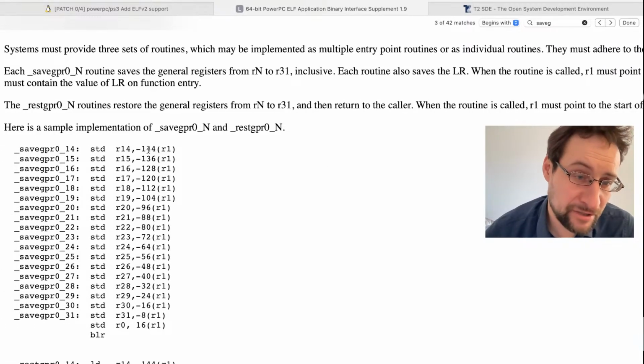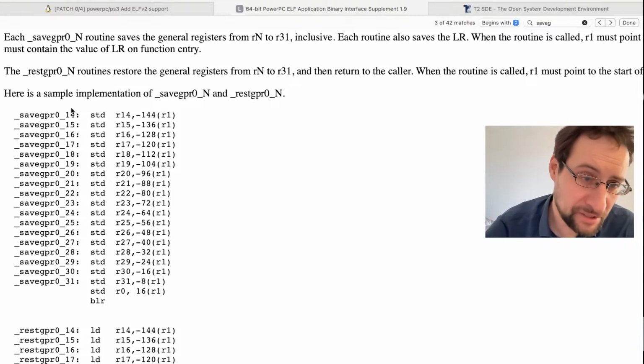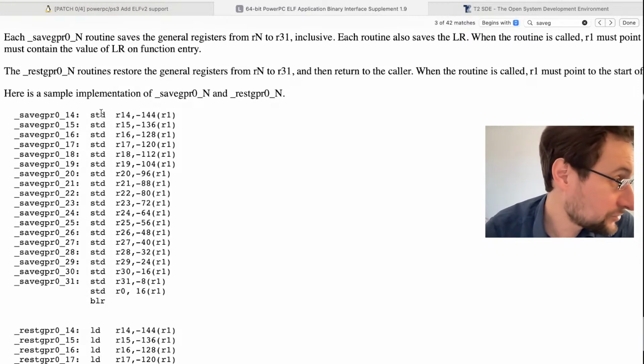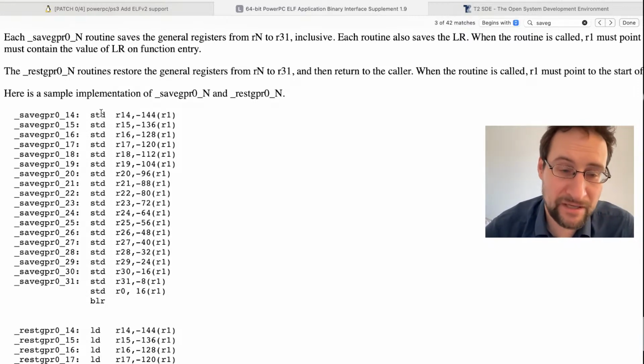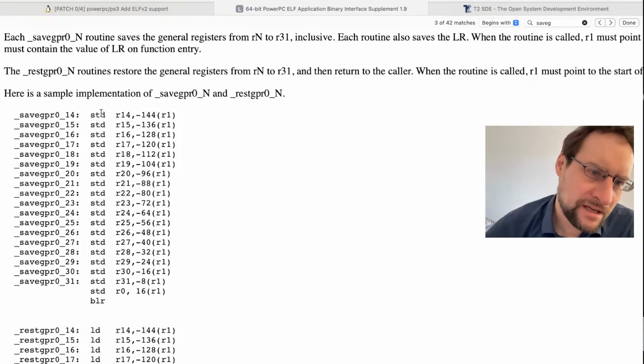Here is a simple implementation of save GPR0 _n and restore GPR0 _n. So what this does, as you see here, this is just creating some global symbols, reusing all of this. So basically restore 0, 14 and up, so restoring from 14. So basically this is not a return, that is not only a sample but most likely also the most efficient implementation. Thanks to IBM and Foundation members for providing that.